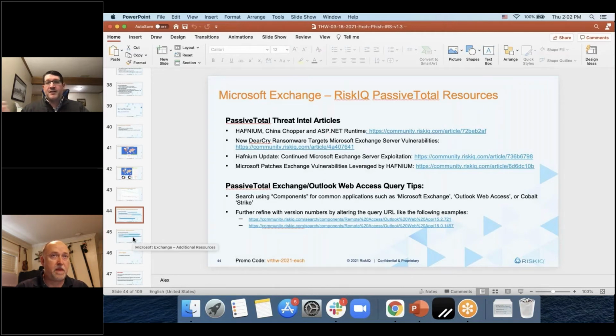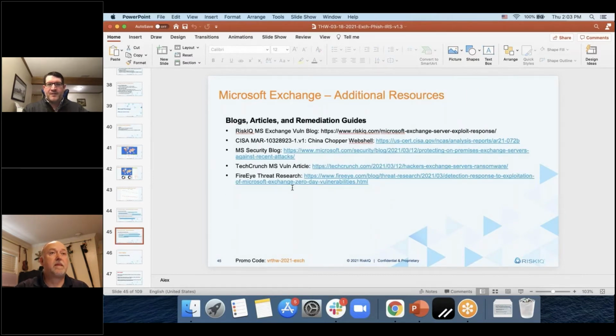And again, the tips and the queries for how to look for this stuff using components are there. We've given you some examples with a couple different versions. Look at Microsoft notes, the Microsoft Security Research blog in particular. And if you do have Exchange running and you think you know what versions you have, search for those versions. Third-party validation is never a bad thing.